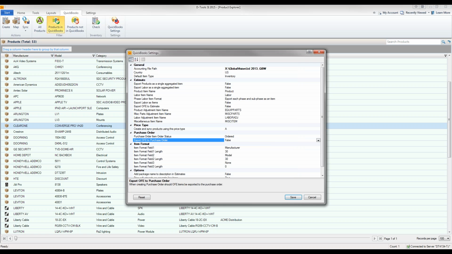Export owner-furnished equipment to purchase order. So any equipment provided by the customer, you can actually put that on the purchase order if you want to. By default, it's set to false.